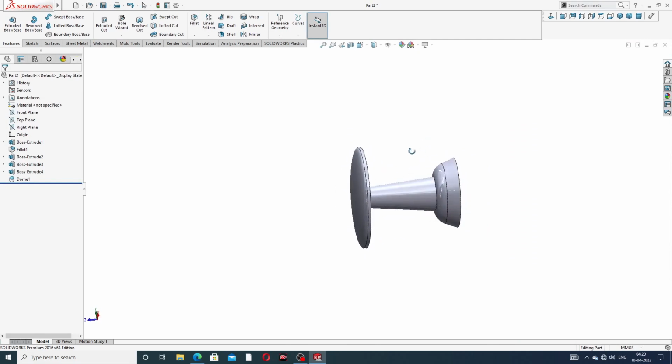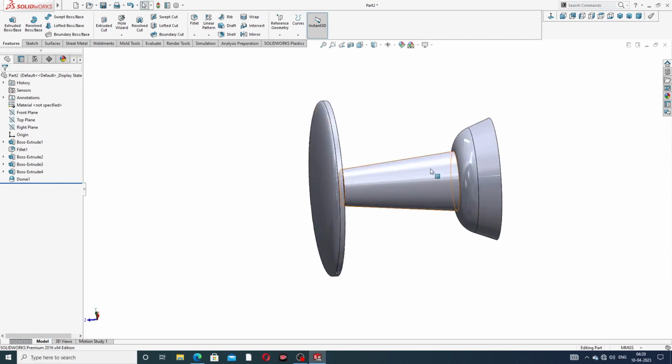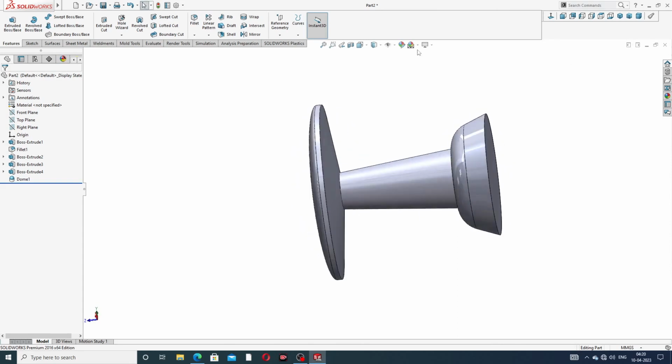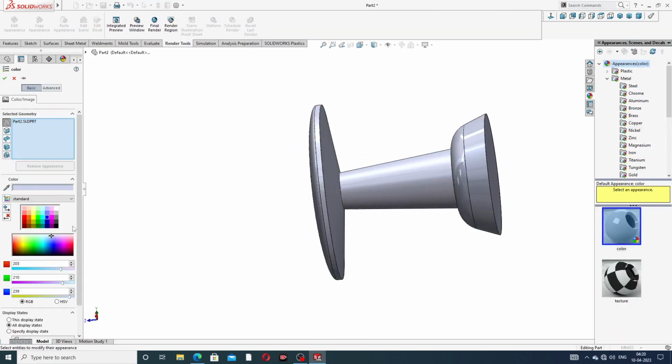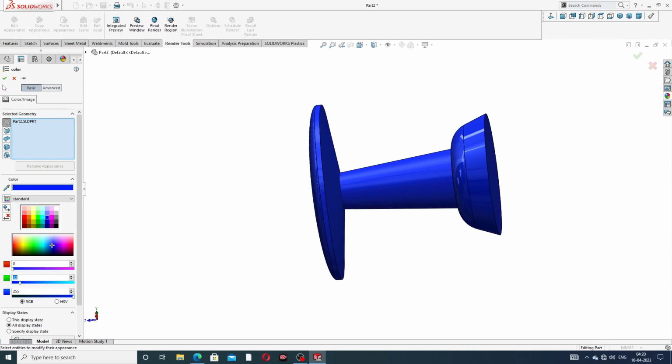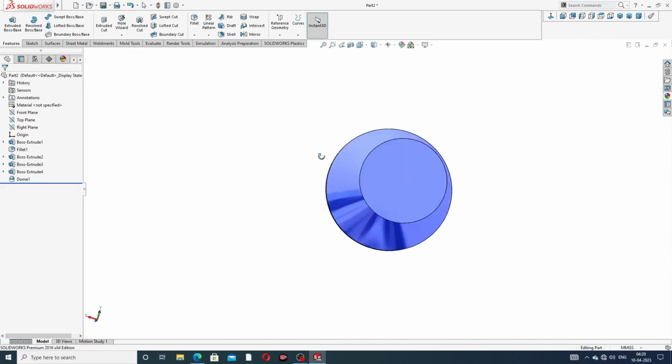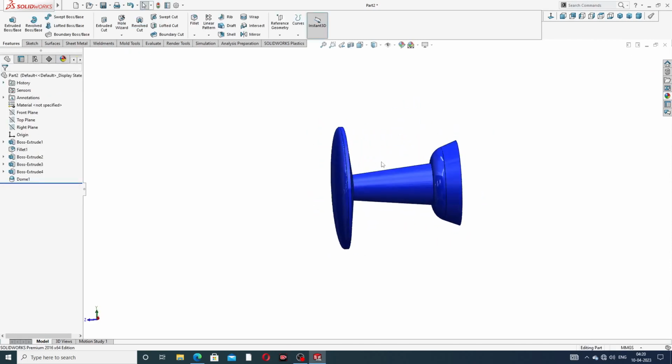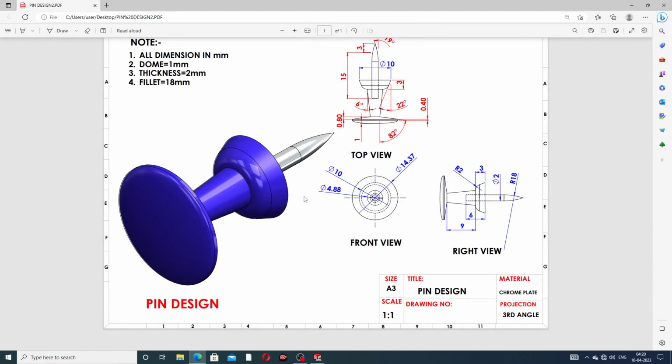This is very nice looking here. Okay, and some color is selected here. This color is perfect, and very nice looking here. And the next point is the pin drawing here, an important point.